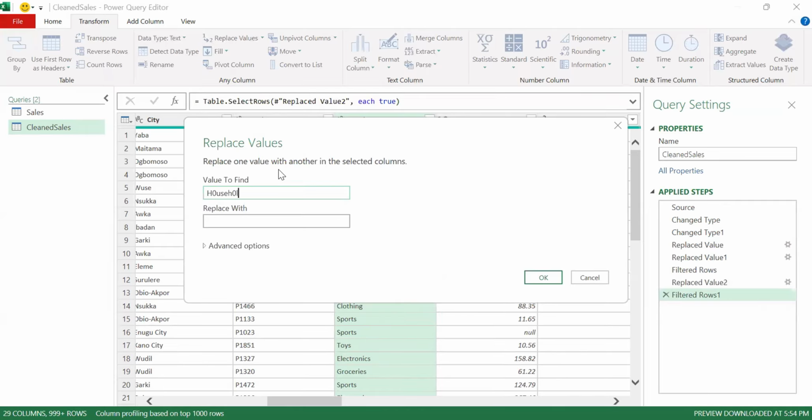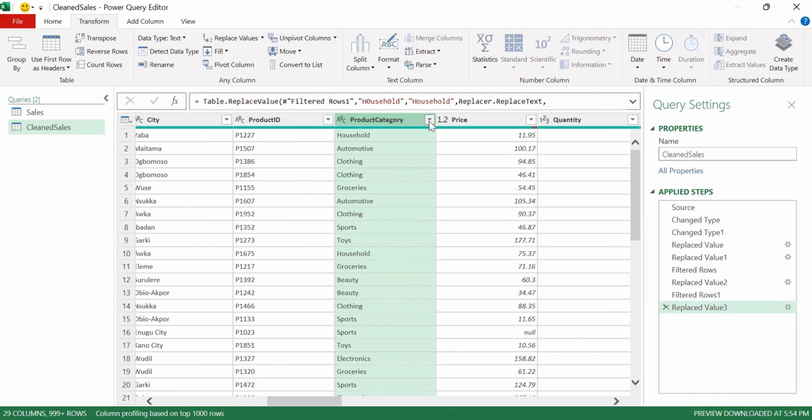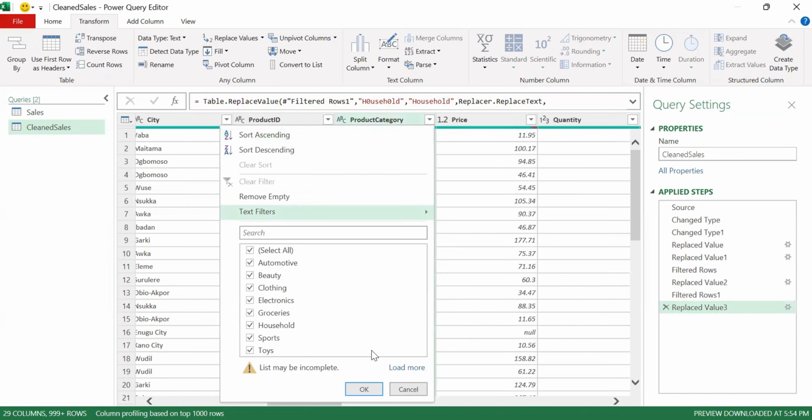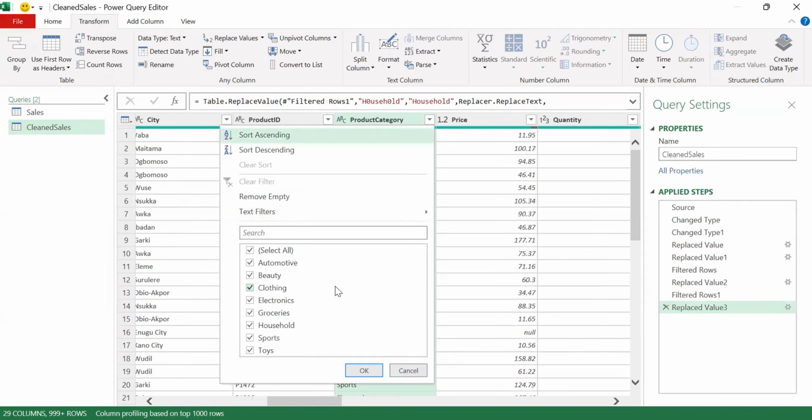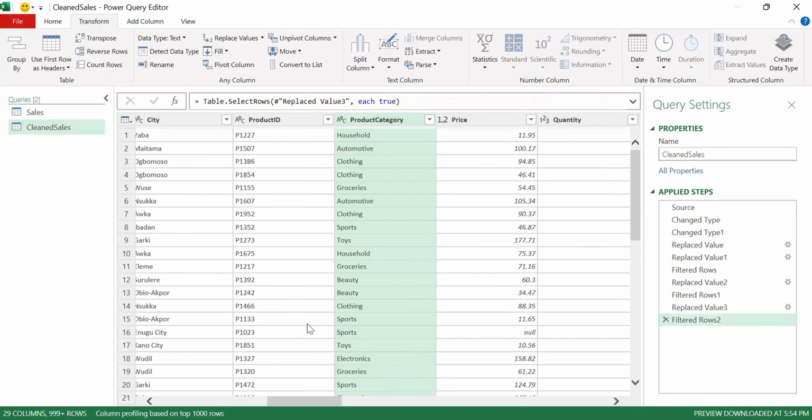This is 0. Okay, so the correct household will be this. So say okay. So when we look at this, I think this will be good now. Everything is correct: automotive, beauty, clothing, electronics, grocery, household, sports, and toys. No other mess. We click OK.